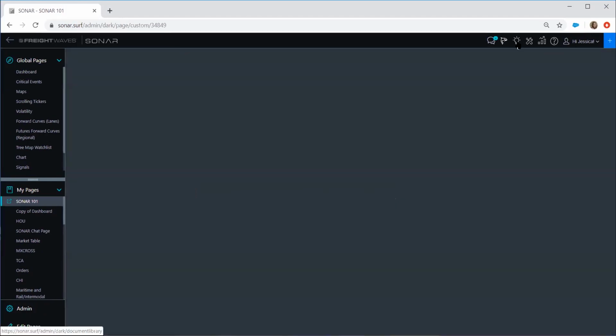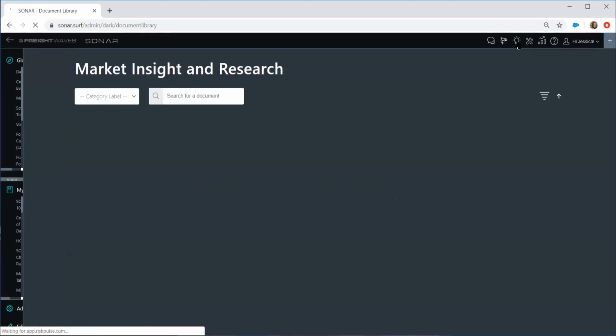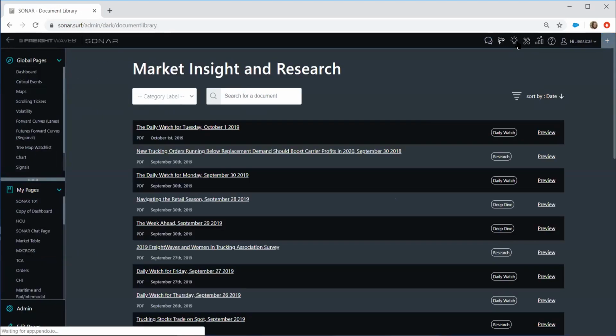The next one over here is the light bulb, and the light bulb is our document library, our market insights and research page. This is one of the greatest ways to stay connected to what's going on in the industry. So the daily watch comes out every day at 10 a.m. If you do not receive that for whatever reason and you're a Sonar user, please feel free to send an email to sonarsupport@freightwaves.com. We want to make sure you are receiving that.